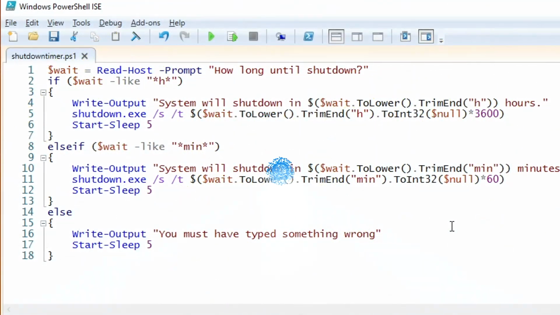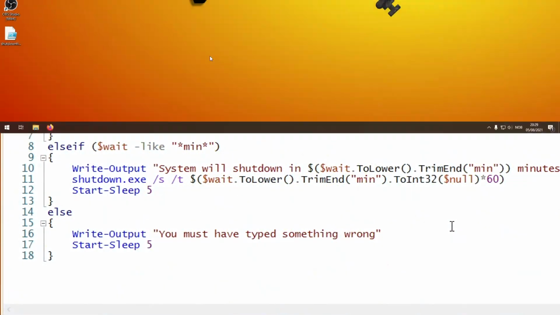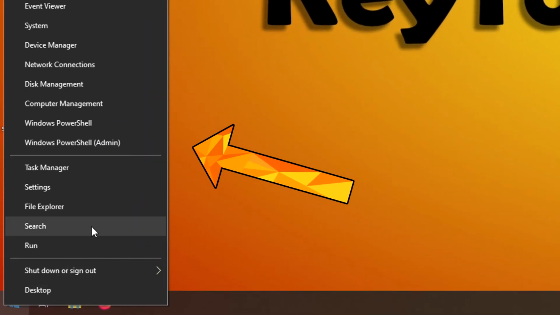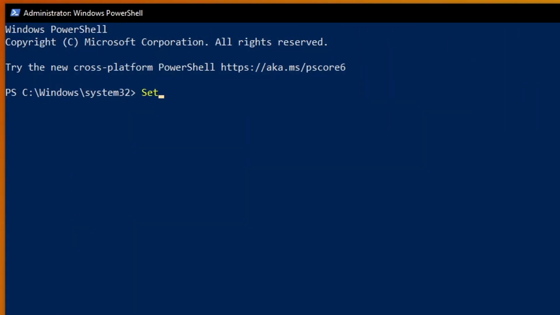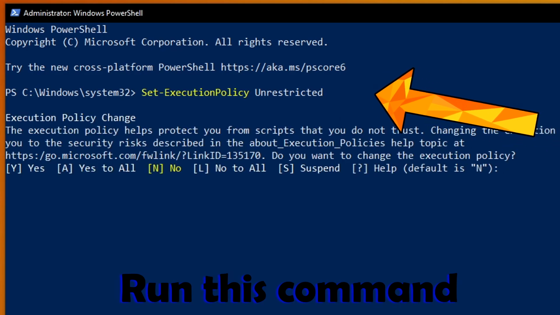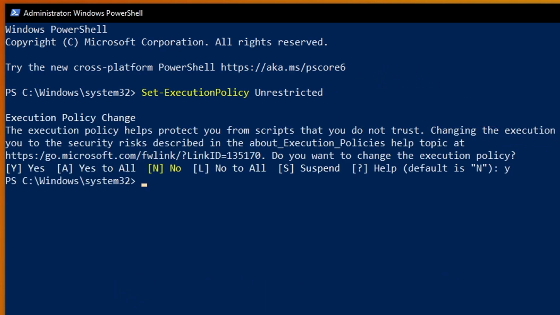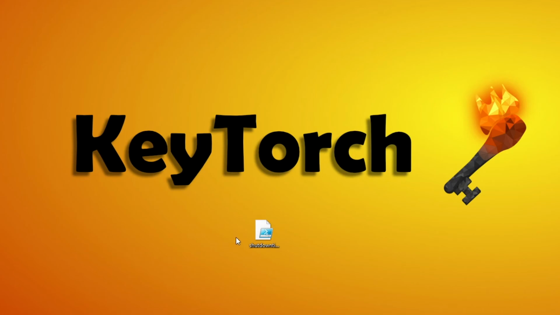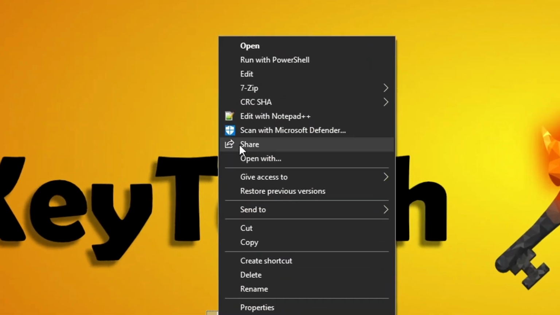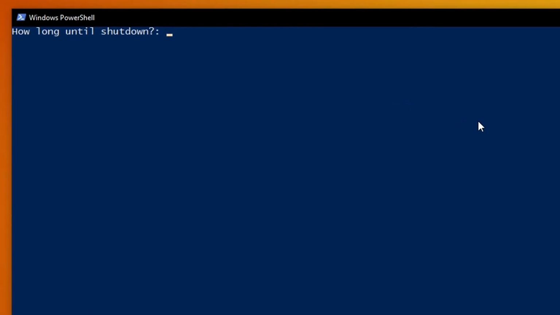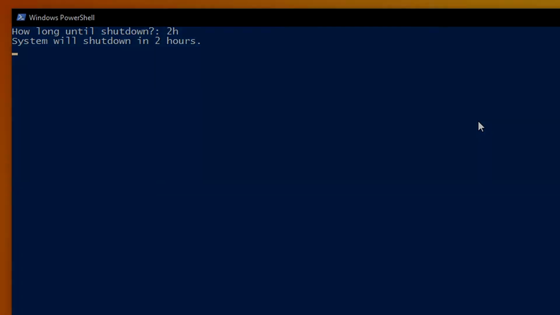Congratulations, you've now made your own shutdown timer. Before we can test it, there is one last thing we need to do. Your computer doesn't trust custom PowerShell scripts out of the box, so we need to change that. This is safe to do, but make sure you don't download and run any random PowerShell script off the internet without knowing what it does. To test the script, simply right-click it and choose Run with PowerShell. I'm going to type in 2 hours, and as you see, there is no error message. So the program should work now.